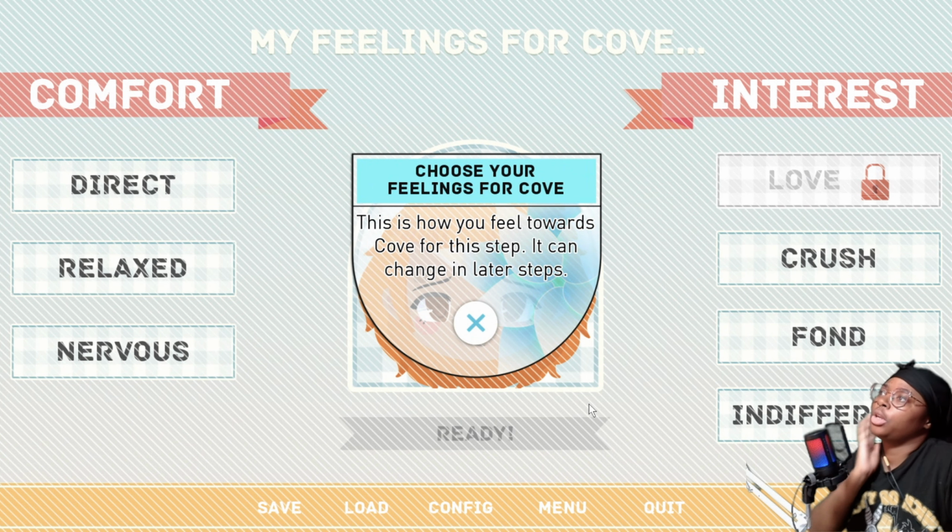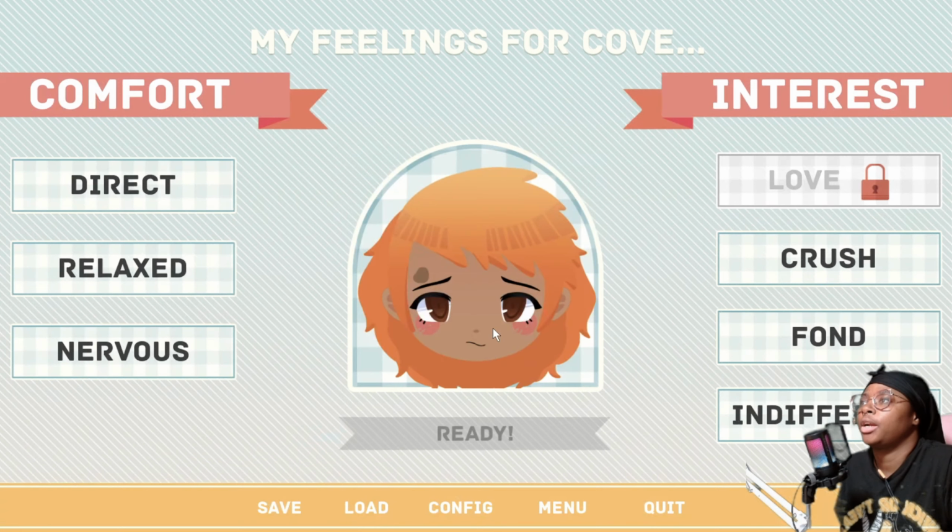Choosing your feelings for Cove. This is how you feel towards Cove for this step. It could change later. I feel relaxed and a bit of a crush.